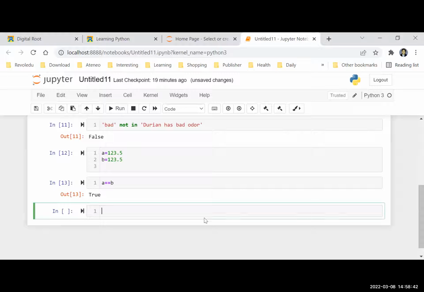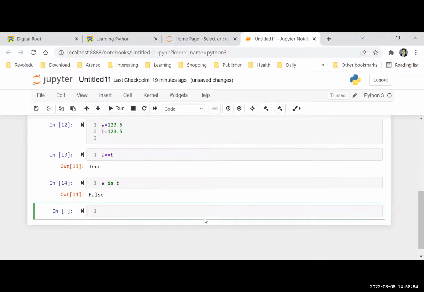Yes, true. Why? Equal means comparing the value. Now if you are asking A is B, the answer is false. Why? Because when you say is, it's not comparing the value, it's comparing whether they are actually the same object. How do you know it's the same object? They have the same memory address. Is it clear or not?